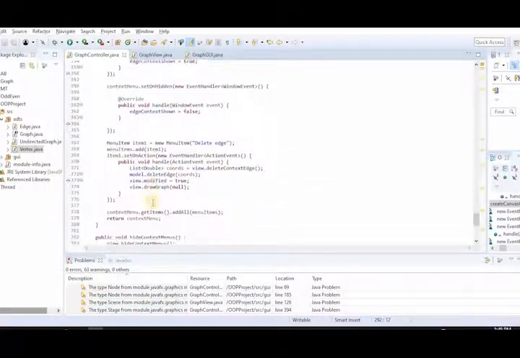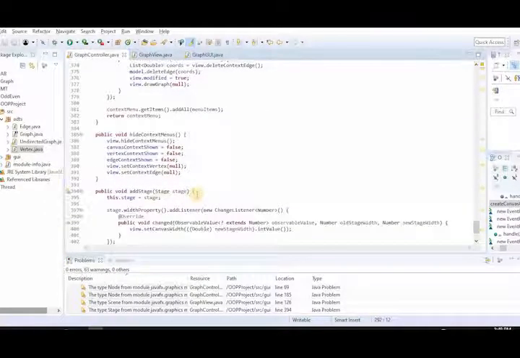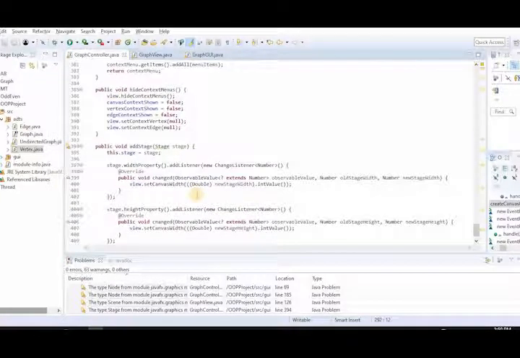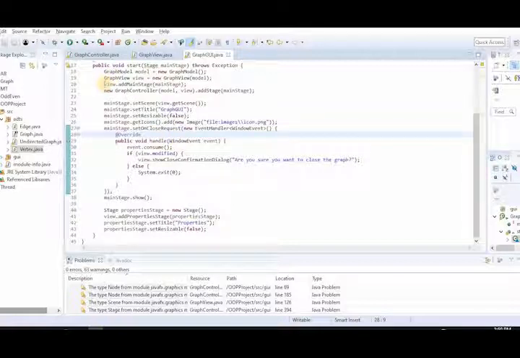Now we have a method called hide context menus, which hides all the context menus after selecting an option from the right click, and after completing all this we will add these things to the stage. After adding all this, we have a main class, the driver class, which creates a new graph and adds all the stages, and when we run it we will get an output like this.